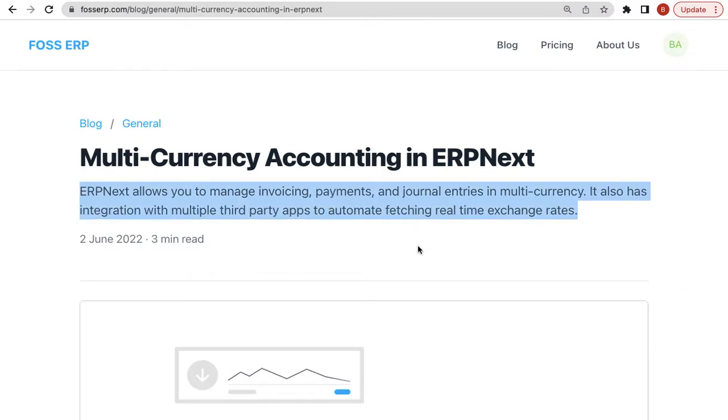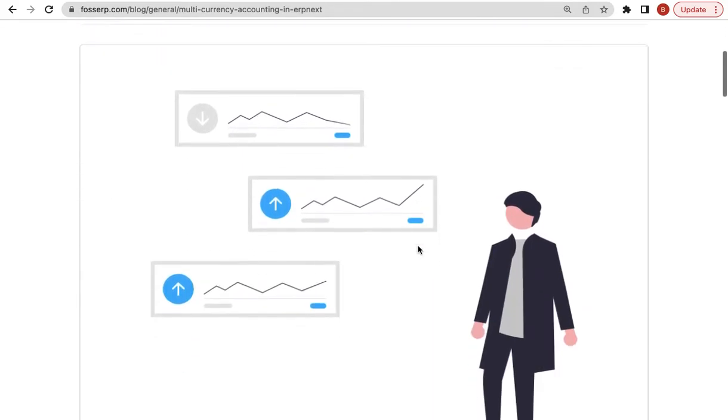First of all, ERPNext allows you to manage invoicing, payments, and journal entries in multi-currency. If you're running a company, and your customers, suppliers, or investors are in another country and you receive payments from them or pay them, then you need multi-currency accounting. ERPNext will help you do all of that. It also has integration with third-party apps which provide real-time exchange rates, which allows you to save some time. With that intro, let's go ahead.